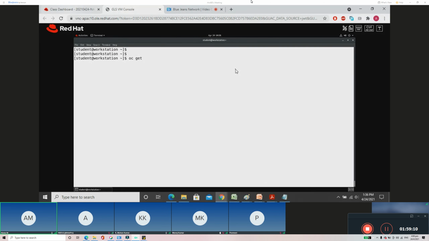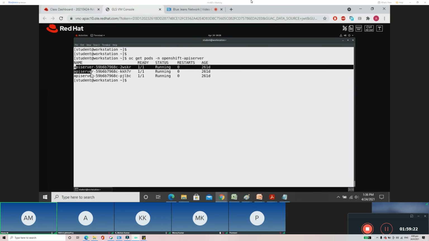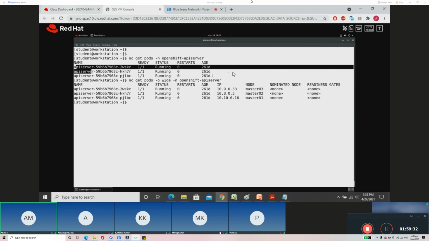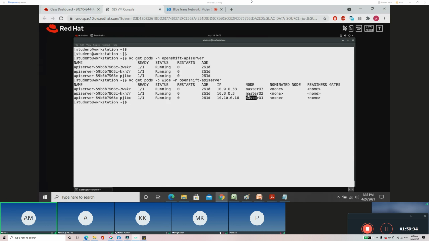But you can see the API server running on 3 master nodes. You can just run oc get pods. On this project, you can see the API server running 3 times. You can also see where it is running. With this command you can see it is running on all 3 master nodes: master 1, master 2, master 3. But for us, there is only one URL. This is for high availability. It's going to load balance internally, so we need not worry about which master we need to log in to.